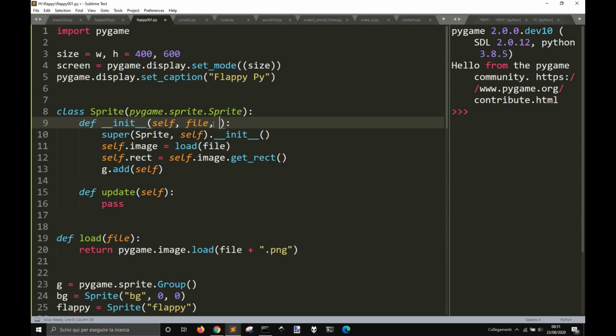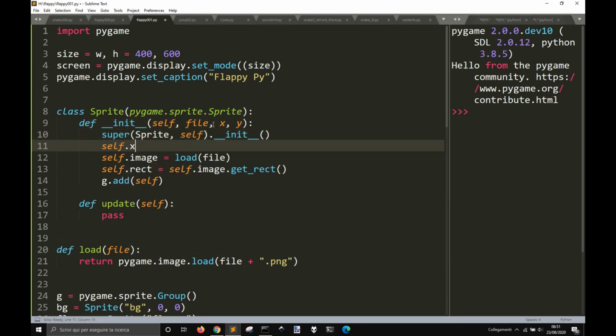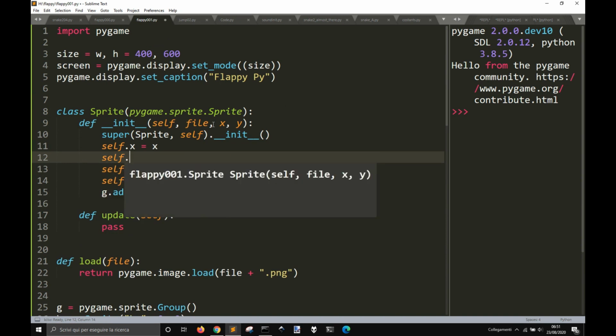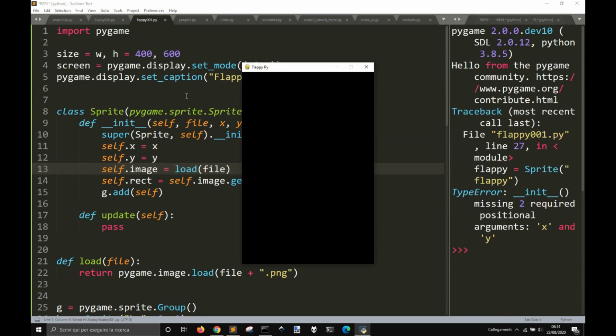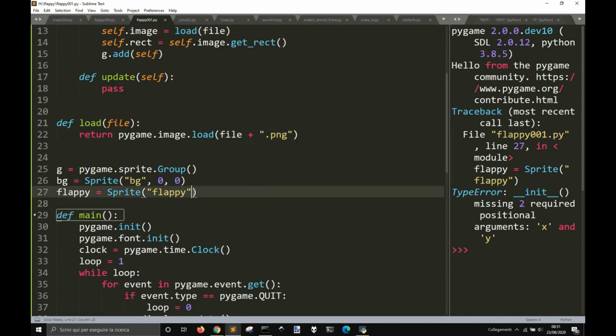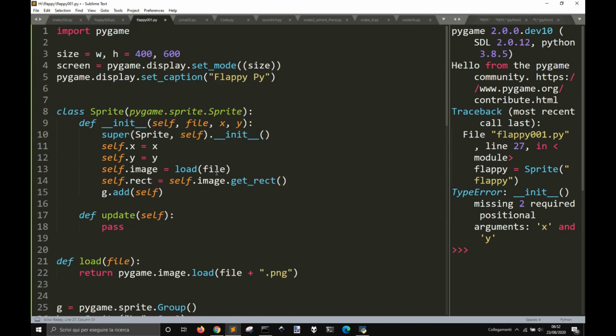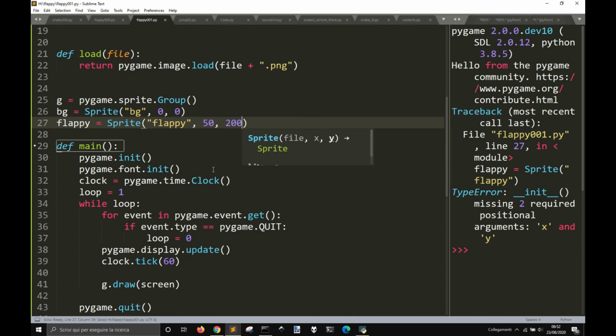And now I also want to position it, and I need the position for the different sprites, as I'm using this class for different objects. So I'm going to do self.x equal x, self.y equal y, and I'm going to put the first image at 0, 0, and we need to do the same for Flappy. And Flappy, I want to position at the beginning of the screen, in the middle of the height of the screen. So 50 and 200, let's say.